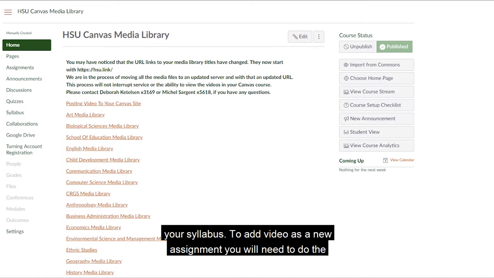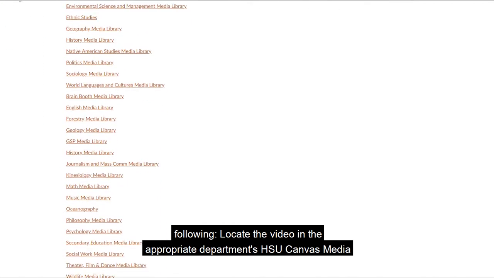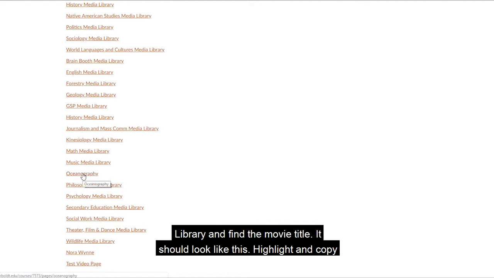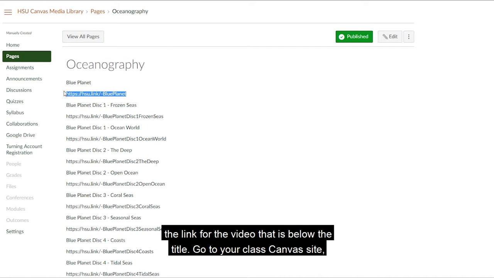To add video as a new assignment, you will need to do the following. Locate the video in the appropriate department's HSU Canvas Media Library and find the movie title. It should look like this. Highlight and copy the link for the video that is below the title.